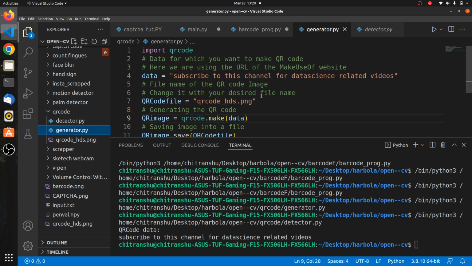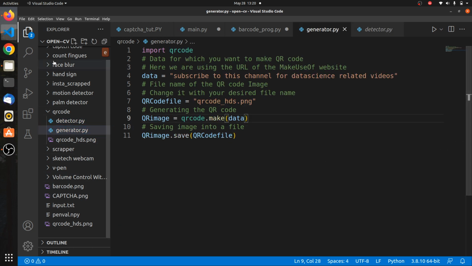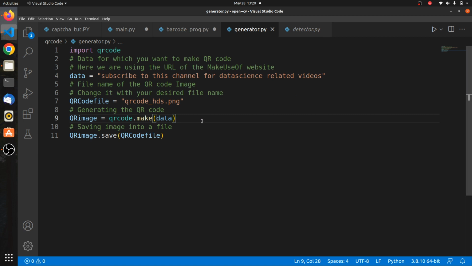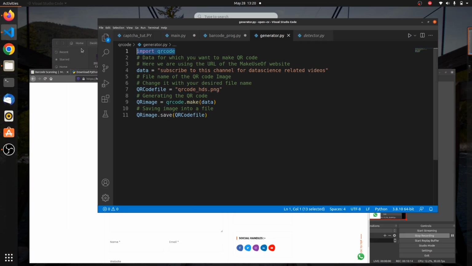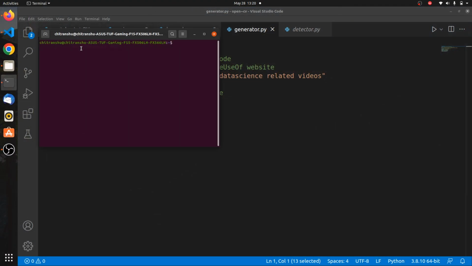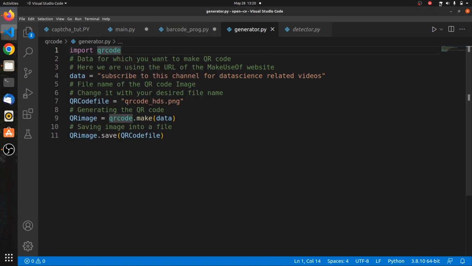So when we have to generate the QR code, basically we need to import the QR code library that you can install from your terminal with pip install qrcode. In mine, requirement already satisfied. In yours, it should begin installing. Make sure your internet connection is on. Then you have to import qrcode. After that, make a variable and put the information that you want on that QR code.